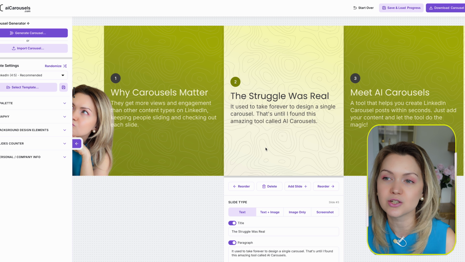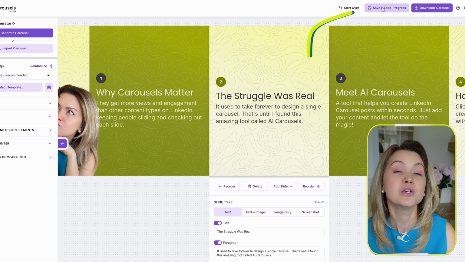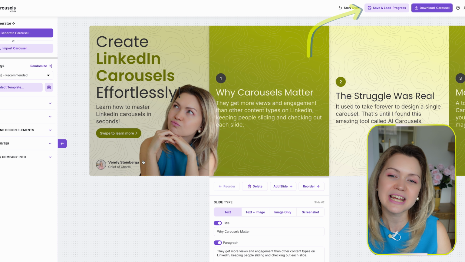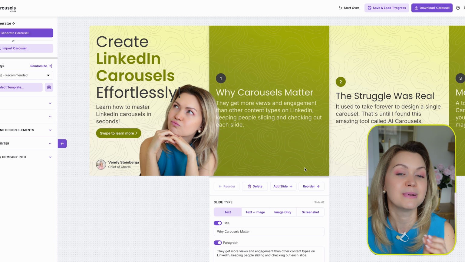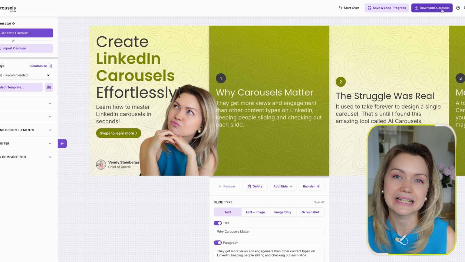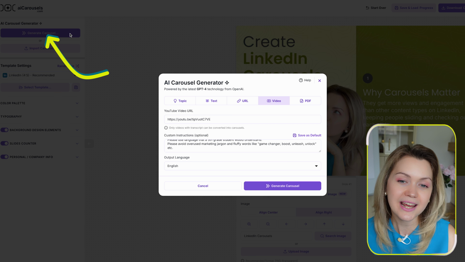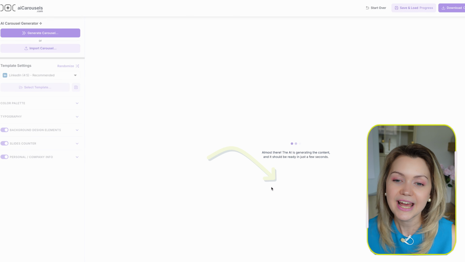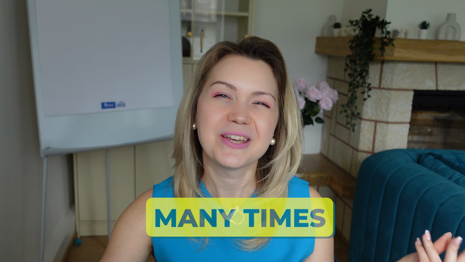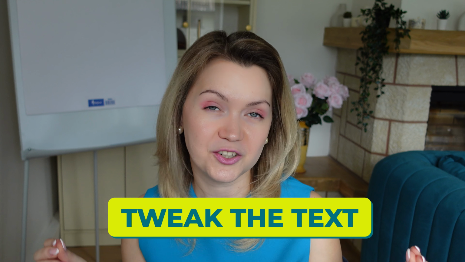What I actually still like to do is make sure I download this one or save it, just in case you're like, actually, I did like this text, so we don't lose it. So let's just say I'm going to click download carousel, just so I've done that. And now I can go back and click generate a carousel again, simply rerun it. You can do this as many times as you want until you're like, you know what, this is like 85% there, and then you can tweak the text to be 100% for you.